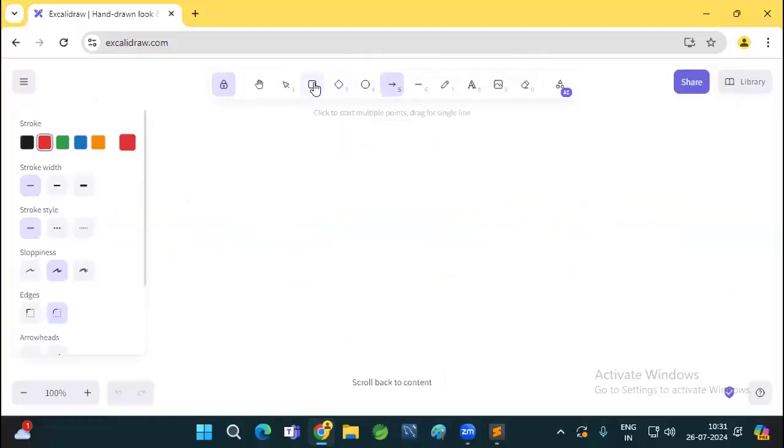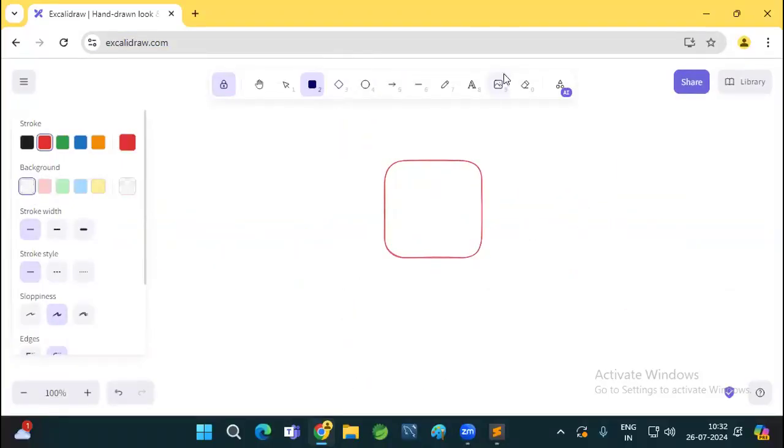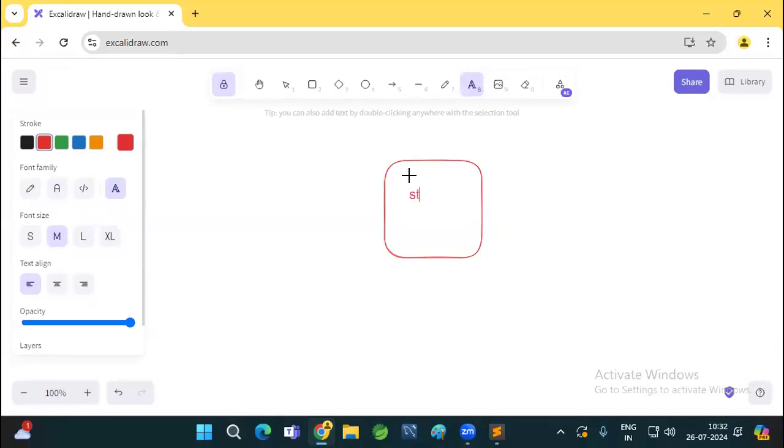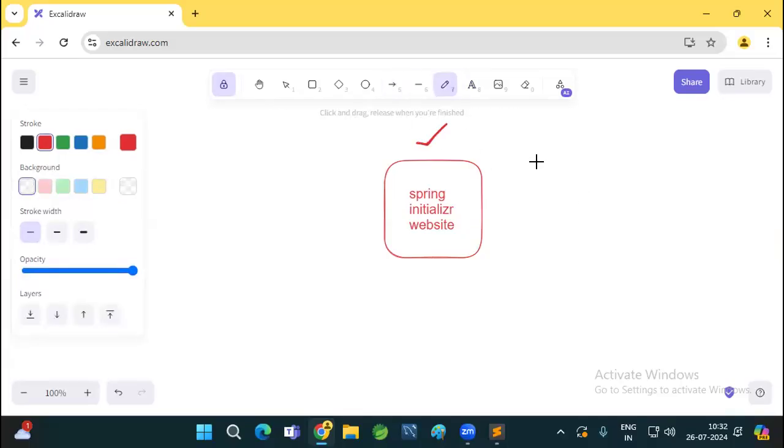When you are going to create a Spring Boot application, there is one website available, the Spring Initializer website. By using this initializer website, you can create the Spring Boot application. When you create the project by using the initializer website, it will download the project as a zip file. You need to extract that zip file and import the project into an IDE.